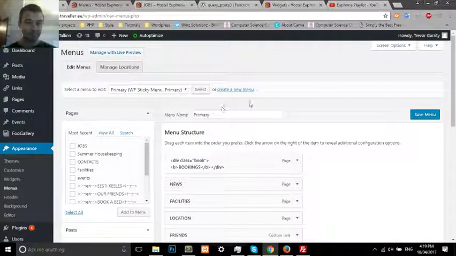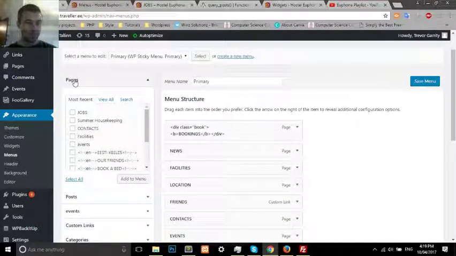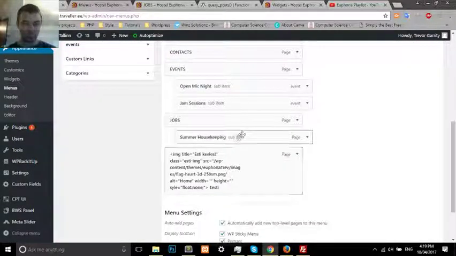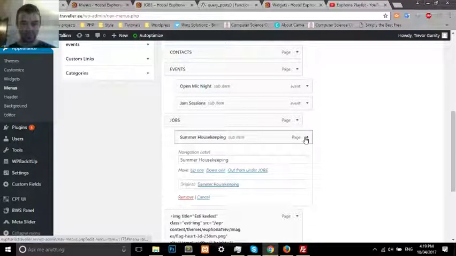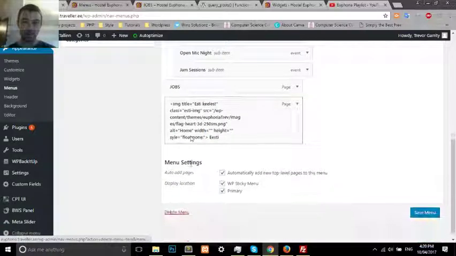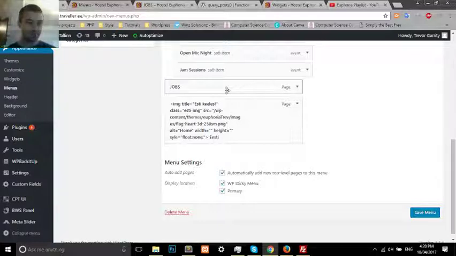Okay, so here's the edit menus. So we have the WordPress sticky menu, which is the one that we're using now. Okay, so pages. What do you want to add to it? What I want to do is I want to take this off because this is a link to your page. You don't want your pages anymore. So let's remove this. So we have jobs, and that links to the jobs page that I've created.